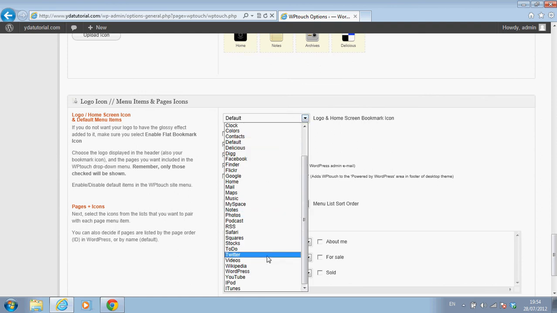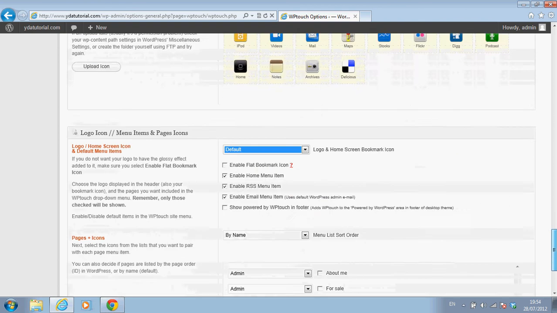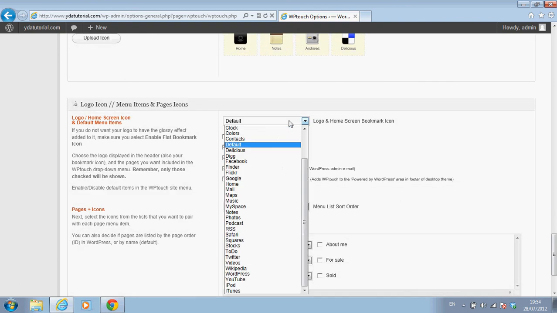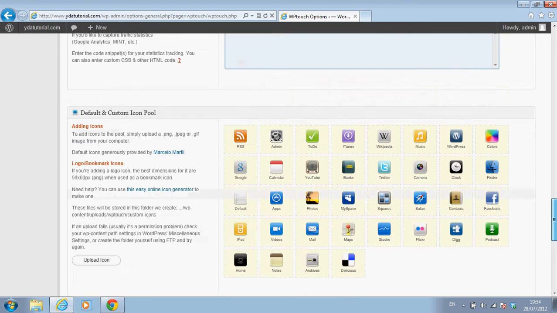Right now you have the list of all the logos that we've just seen up here, something like 28, 30 logos. And if you add your logo, again 60 by 60 pixels, then it will also become available here on this list, and it can become your default logo for your homepage on your mobile version.